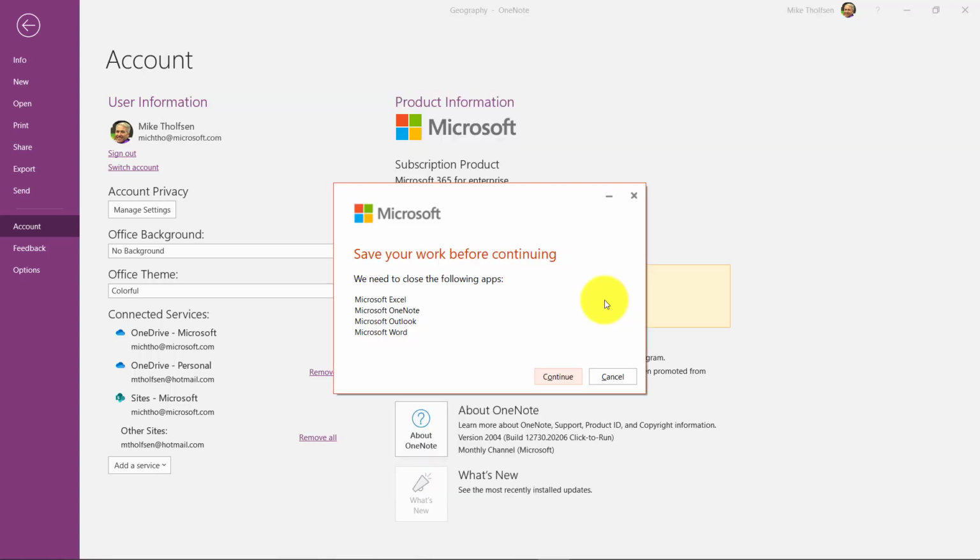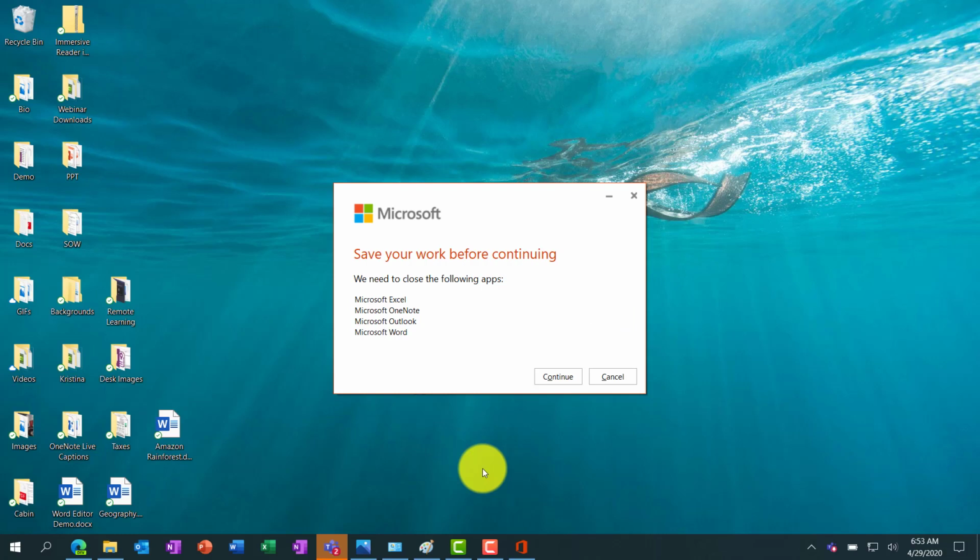Now it's going to ask me, save all your work, we're going to update. So what I need to do is go and shut down the other apps right here. So I'm going to go quickly do that. Now everything's closed and I'll hit continue.